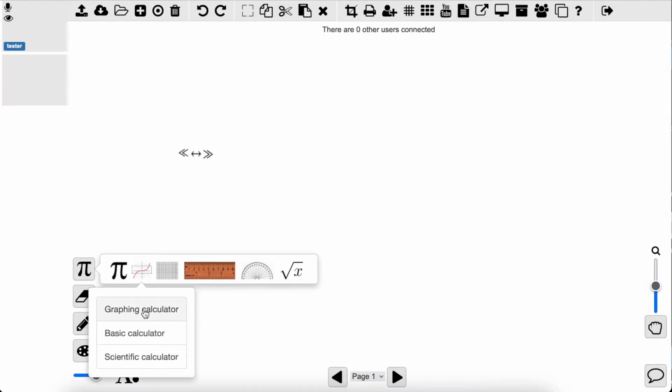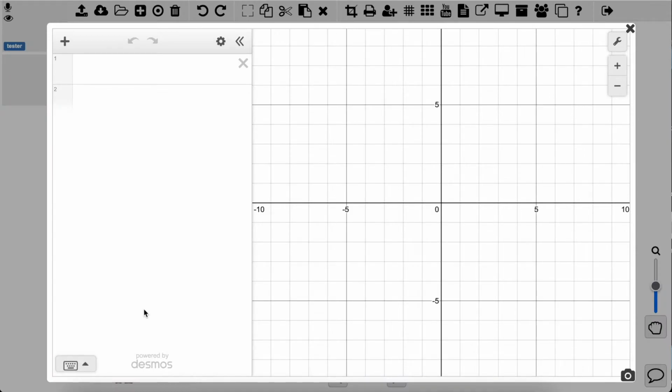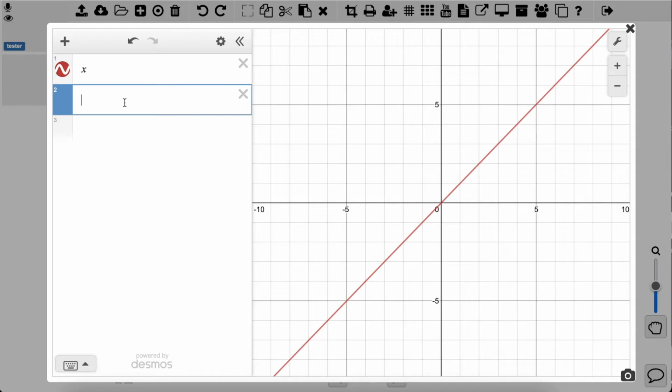First is the graphing calculator. When you click on the graphing calculator, it is automatically displayed for all users in the room. You can type in a formula, and the graph is displayed for everyone. You can type in multiple formulae, and they will all be displayed on the graph.